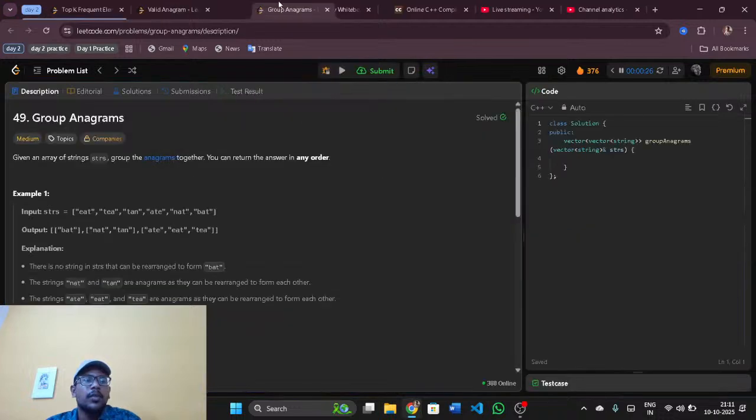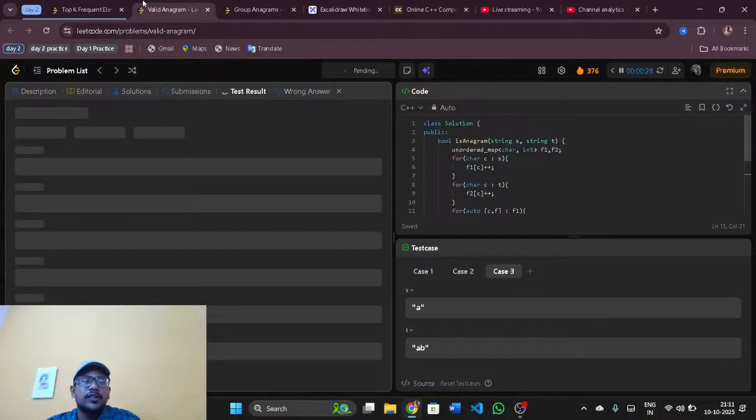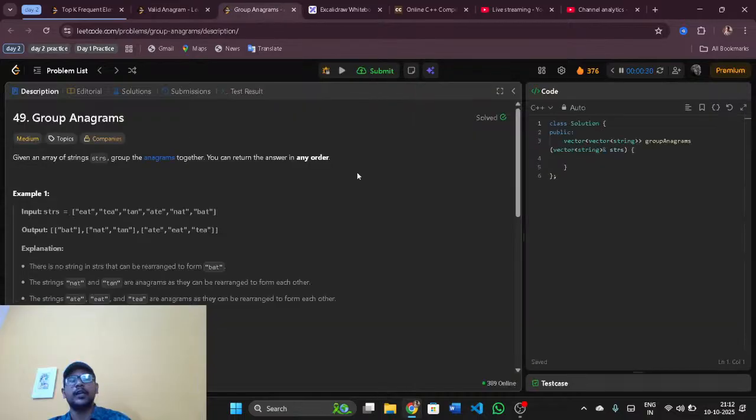Let us use this test case, but before running the code, let us see group anagrams. What does group anagrams mean? Given an array of strings strs, group the anagrams together. You can return the answer in any order. Okay, let us see what is the anagram, right? Eat, tea, tan, ate, nat, bat. Okay, bat, nat and tan, ate, eat and tea, right?